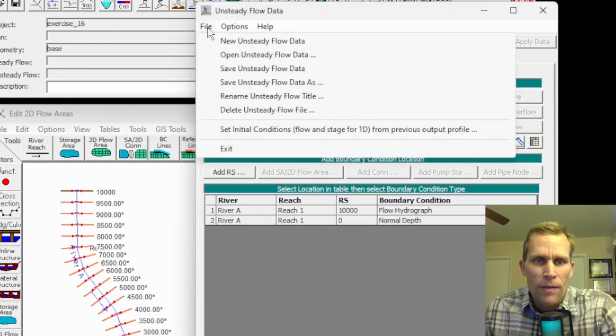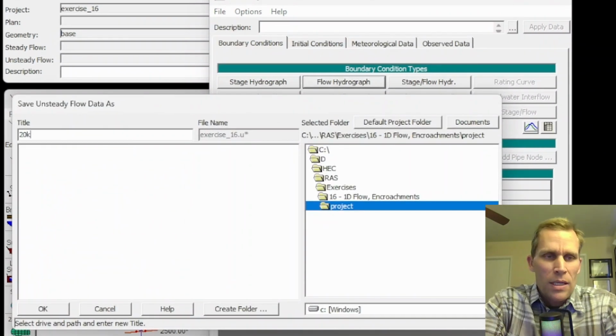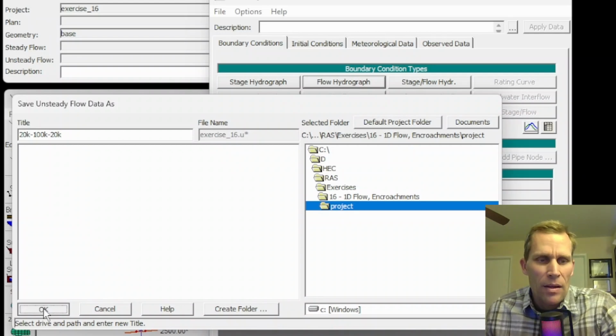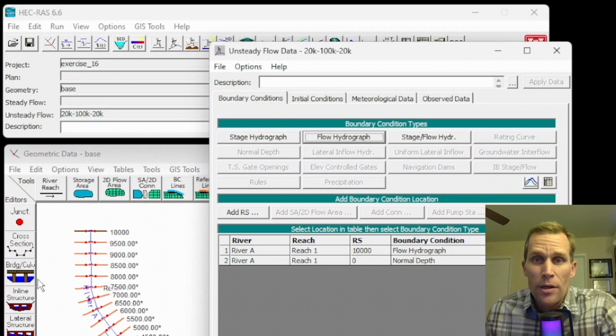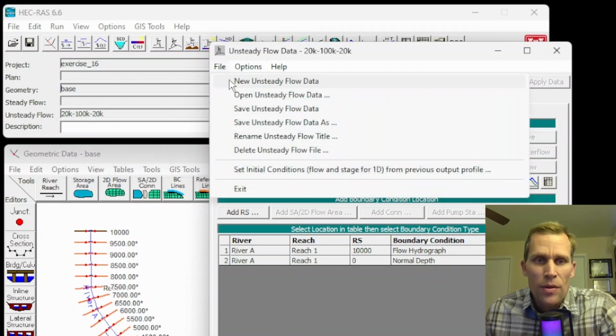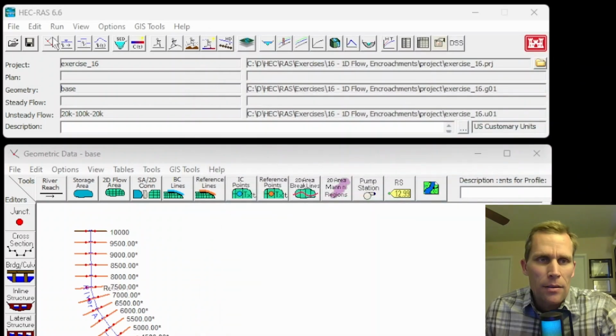All right, so I'm going to go File, Save Unsteady Flow Data. What I'm going to call this is 20K-100K-20K. And then, okay. Next, I'm going to run the simulation with no encroachment, and then I'll run it again with an encroachment, and then make that comparison. Save unsteady flow data, did that already, and close.